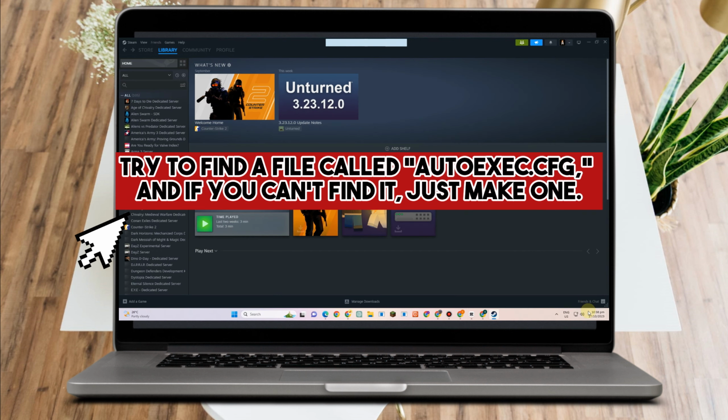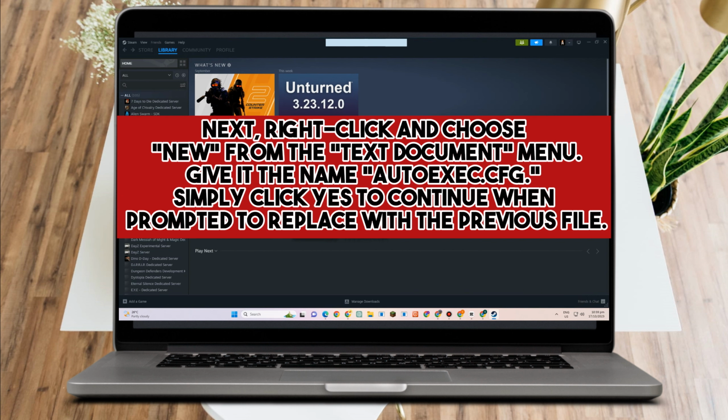Now try to find a file called autoexec.cfg, and if you can't find it, just make one. Next, right-click and choose New from the text document menu. Give it the name autoexec.cfg. Simply click Yes to continue when prompted to replace with a previous file.